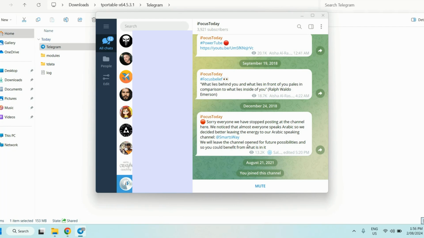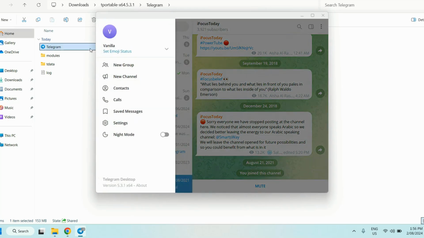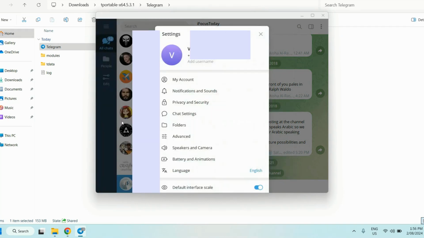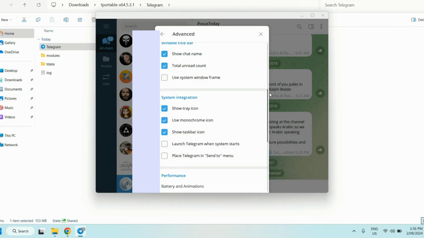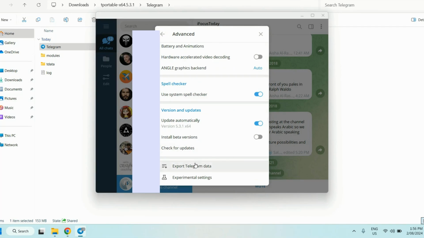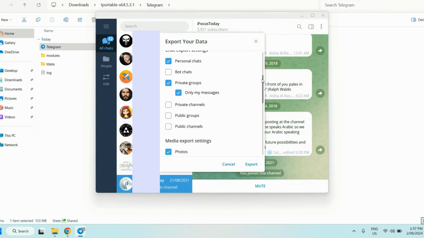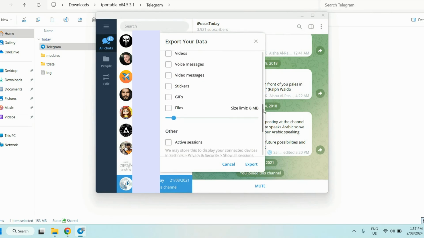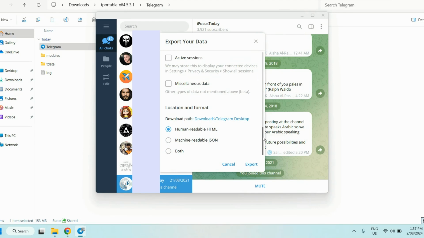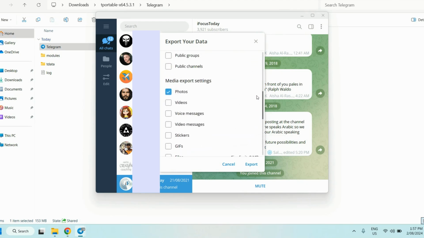If I wanted to export more than one chat at the same time, then I would do something a little bit different. And that is click the three lines in the top left corner here. Then I would click on Settings. Then I would go down to Advanced. And then I would scroll all the way down to the bottom where it says Export Telegram Data and click on that. That would allow me to export account information, contacts list, story archive, personal chats, private groups. So that gives you a lot more freedom if you want to export.